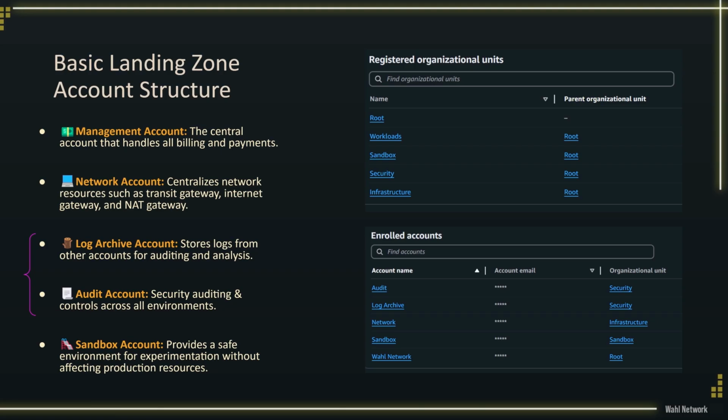The second account is something that I like to create, a network account. This allows us to centralize all of our network ingress and egress resources, such as having a transit gateway for all of our accounts to connect to, and then additional resources such as an internet gateway or a NAT gateway to control how our accounts get into and out of the internet.